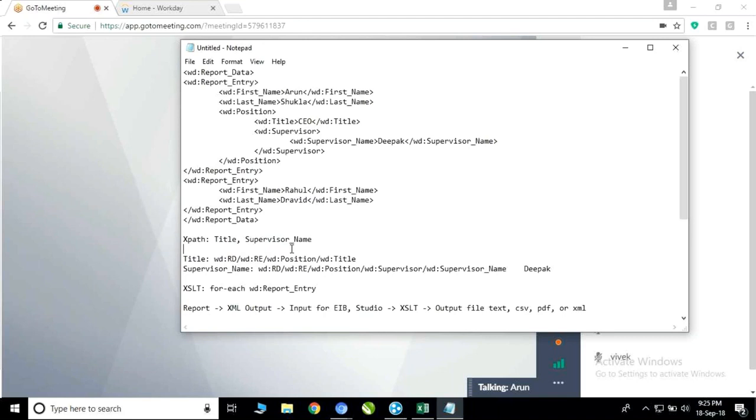Right. So is there any question, any confusion in what we have discussed till now for today? Yeah, I have one question, Arun. I was going through some documents, and I read something called report as a service.